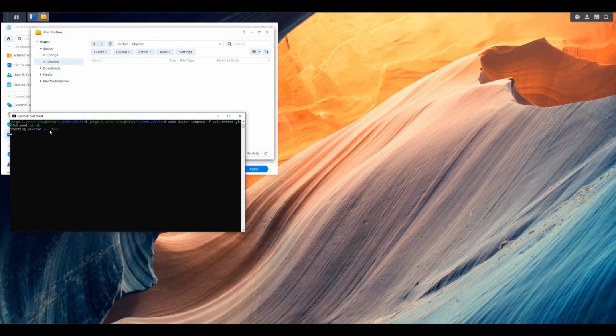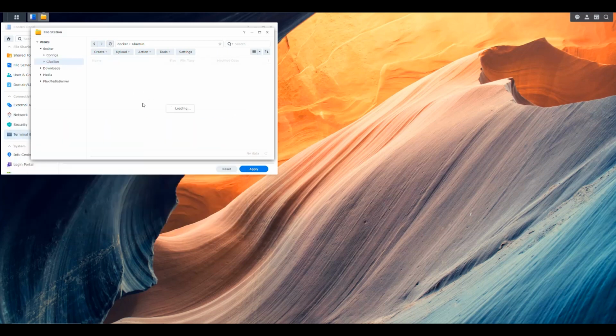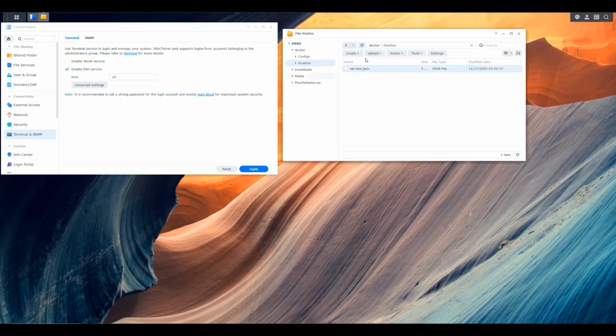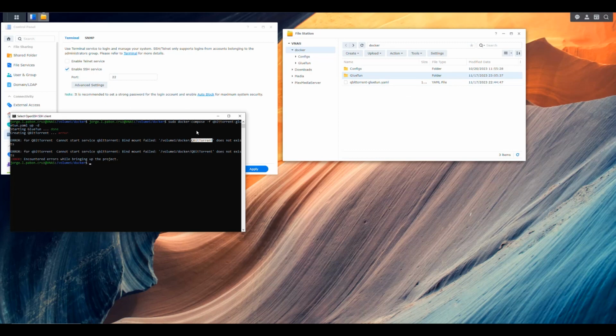So starting GlueTun, done. It means that that container was created and it started. And creating QBitTorrent, we have another problem. Why? Because I did not create that. But at least we have something here. The Servers.json file that I was mentioning before. So we're gonna take a look at that. But let's also fix the problem with the other one, which was Docker QBitTorrent.